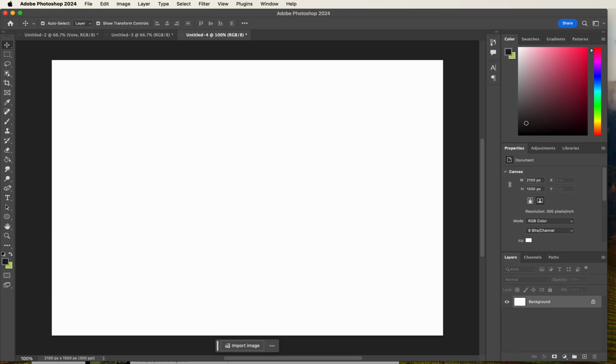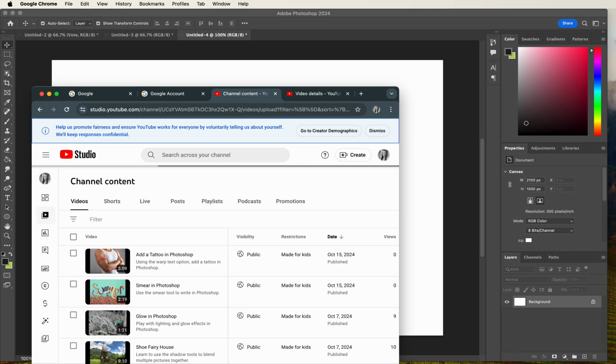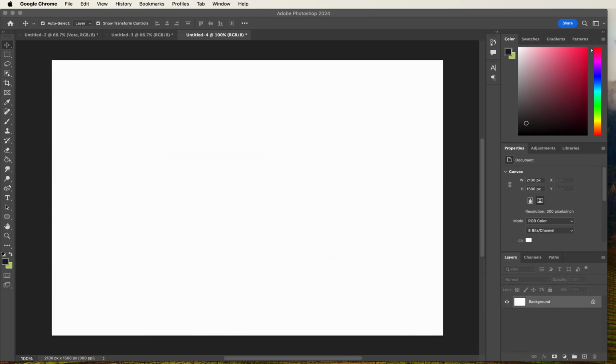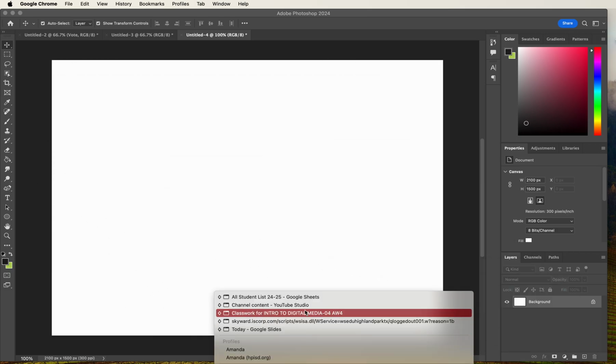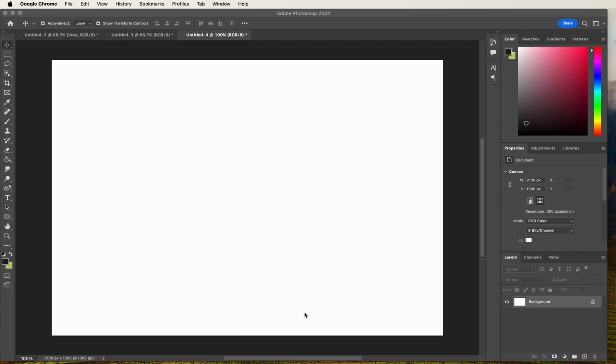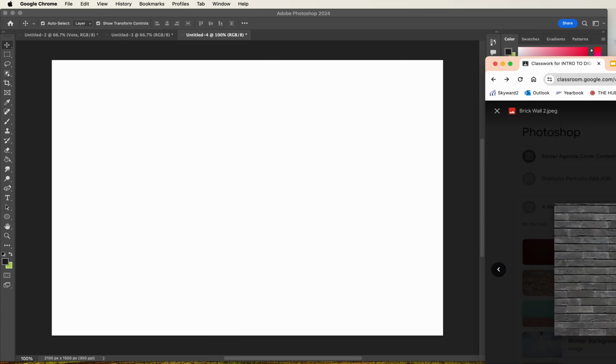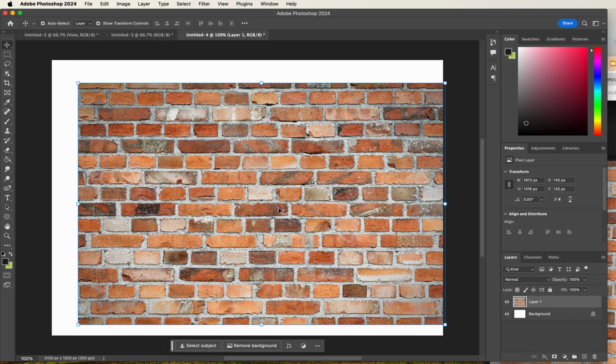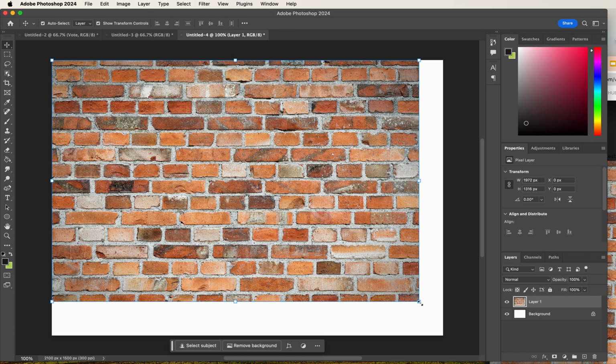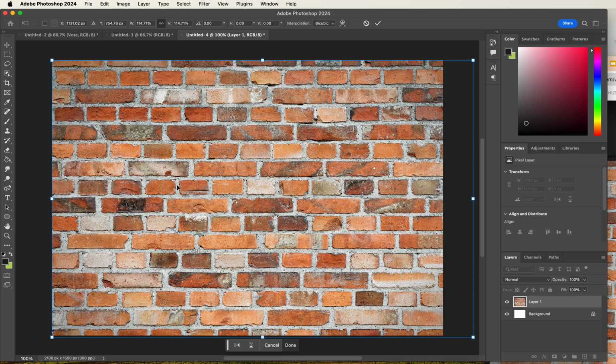We're going to add graffiti to a brick wall. So we're going to start with some of the brick walls that I provided for you in classroom. If you go into classroom, I provided a couple different examples of brick walls, so just pick one and drag it across into Photoshop to get you started. And this will be the background we're going to work with.